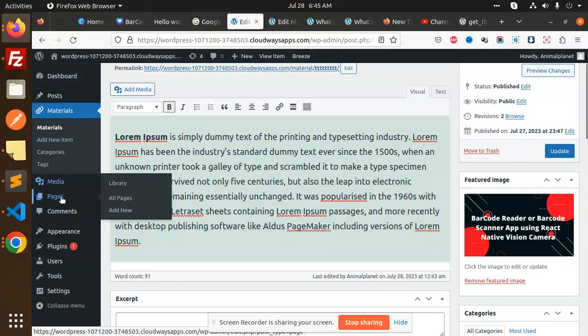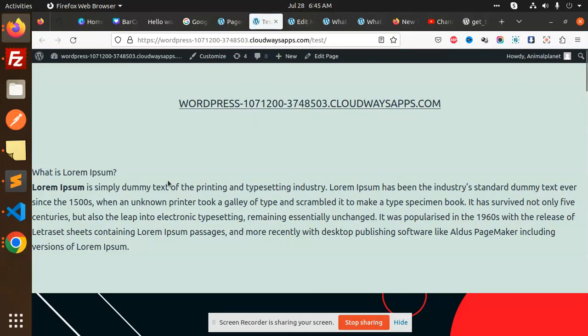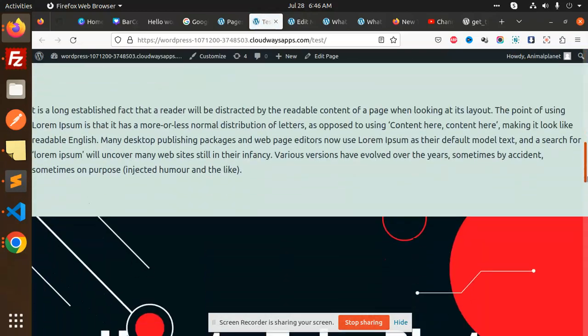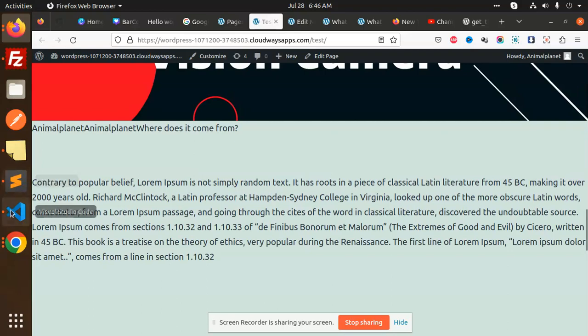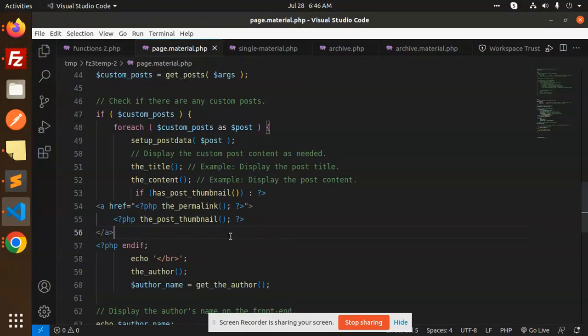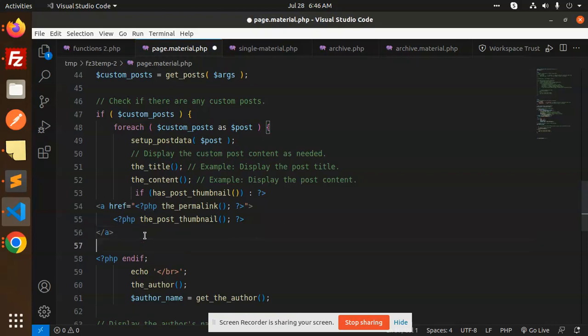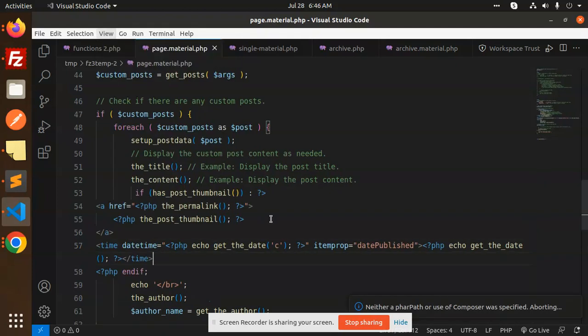So here we have the pages, and here we have the template file, that is test. Here we have all the posts. If I want to show the date on which it was published, what I have to do is go to our page material. Here I need to just add a line of code, and let's see what the result of that is.